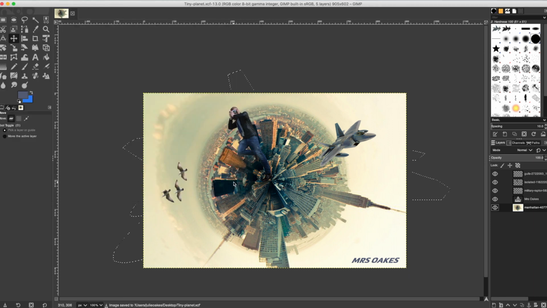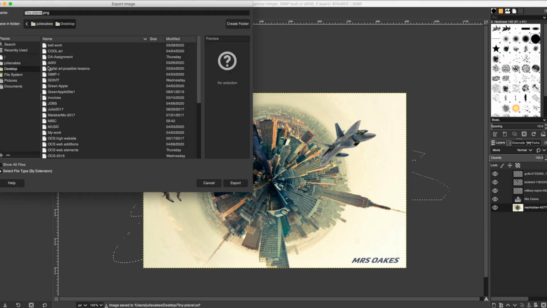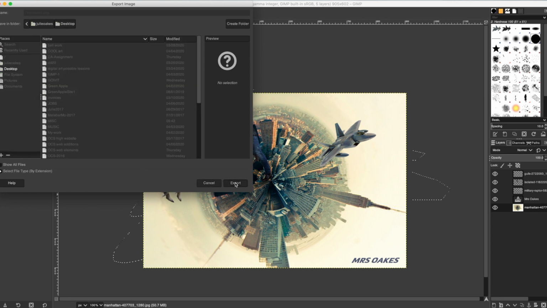So press Save. And now you need to make an export of a PNG or a JPEG, and that will be the one that you turn in to us for a grade. So make sure it says PNG or JPEG there. Alright, and then you press Export.